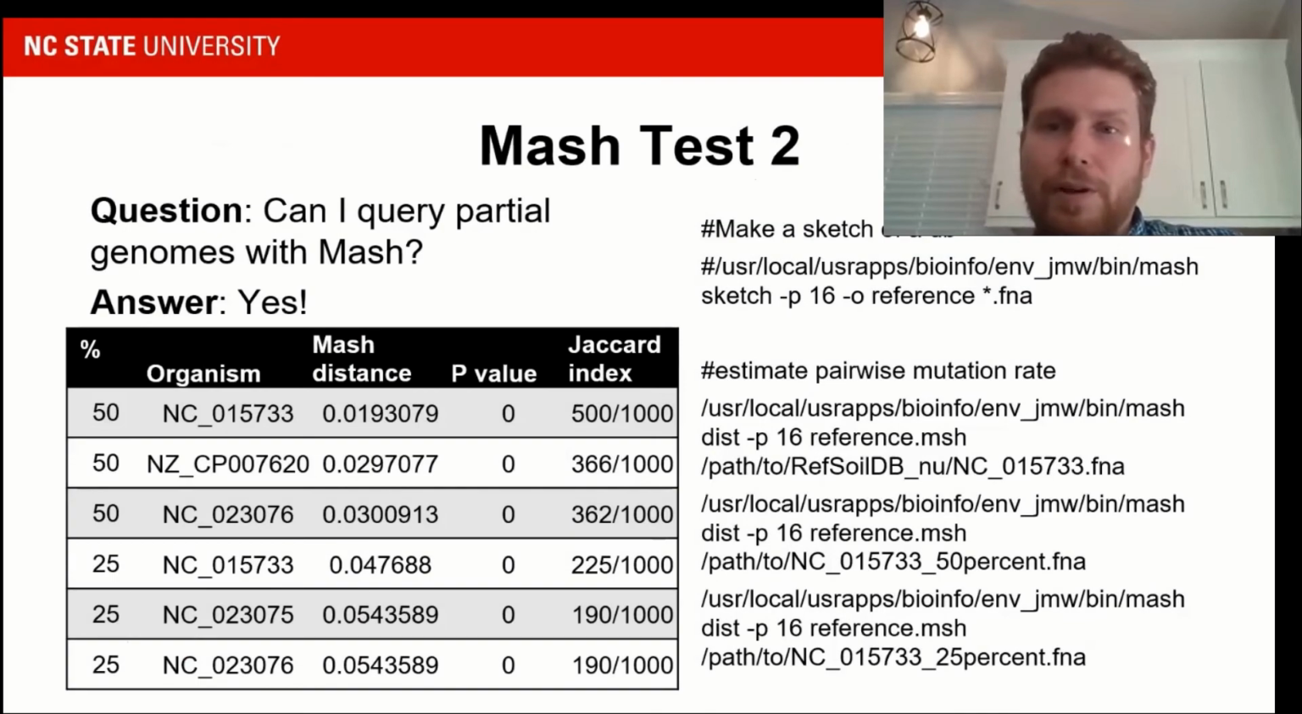So we are able to query partial genomes with FastANI. Can I do it with MASH too? Even though it penalizes for genome size differences. To test this, again, I took half and quarter portions of the NC015733 genome and queried against the RefSoil database. Like FastANI, MASH was able to match the partial genomes to the complete genomes.